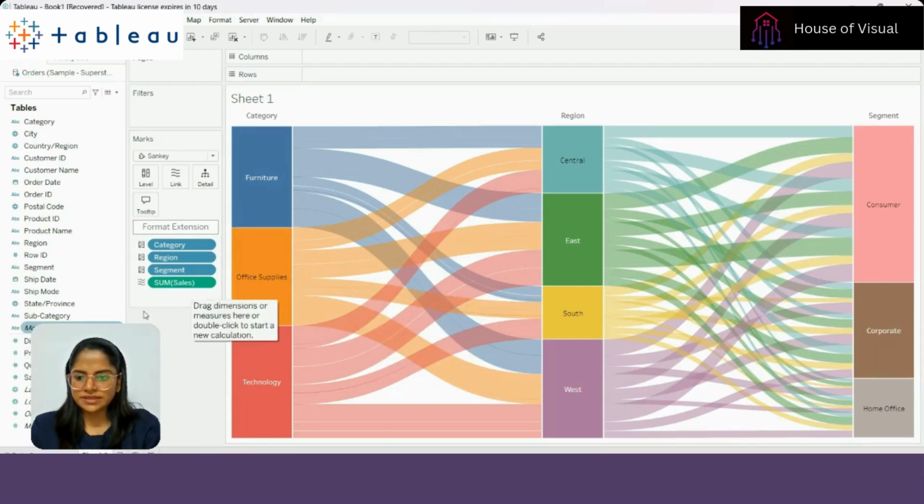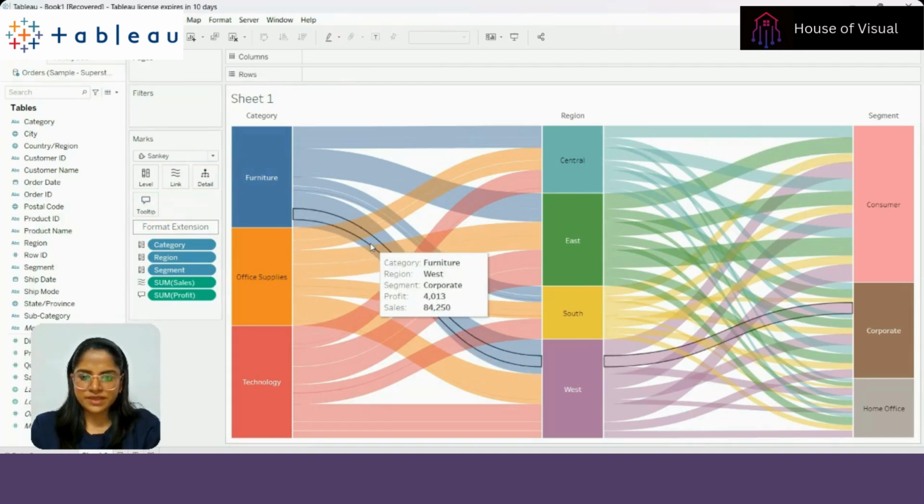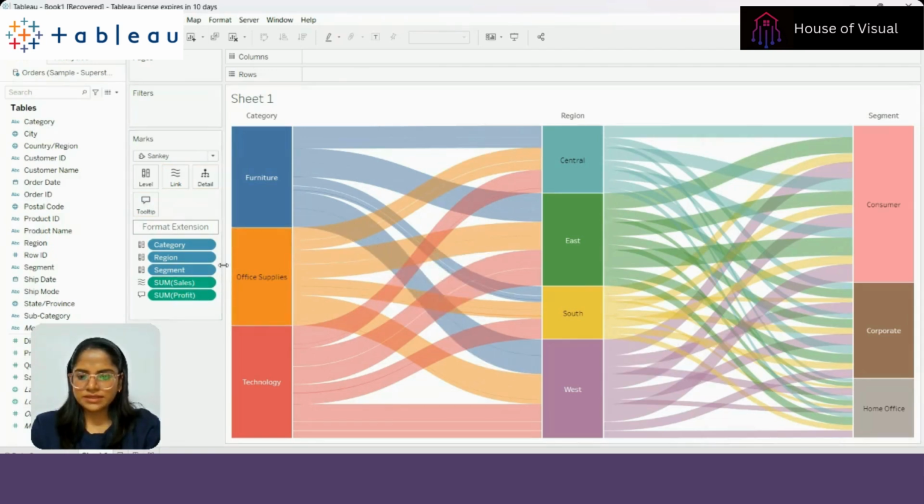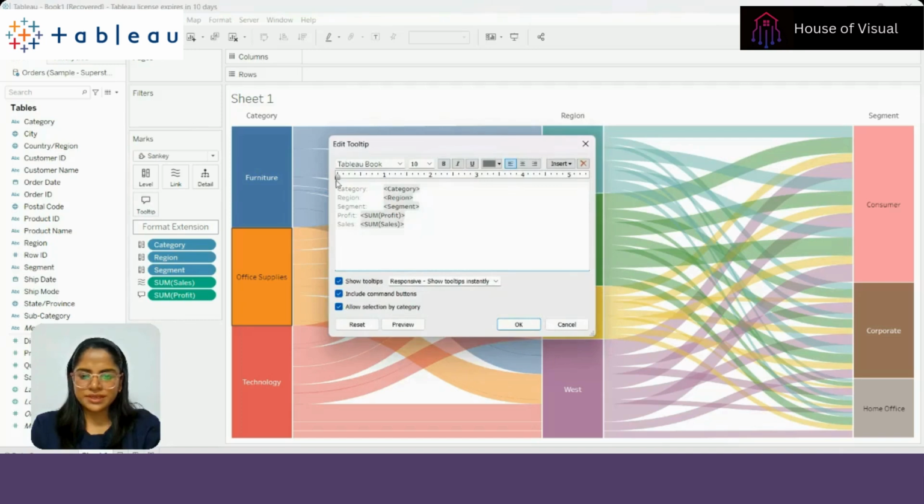Right now I have sales, and I want to show profit as well, so I will add it in tooltip. Let's see, wow, we have sales as well. Other than that, we can click over tooltip. Once you click, you can format the tooltip values, right? So we can write over here total sales, sum of sales, whichever you prefer. And along with this, we can format.